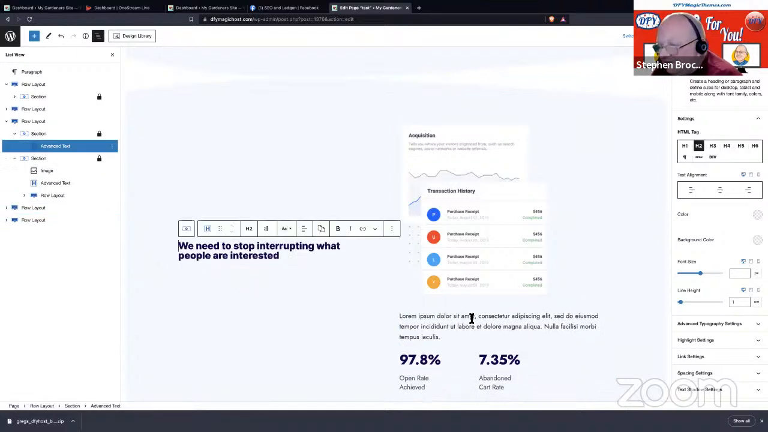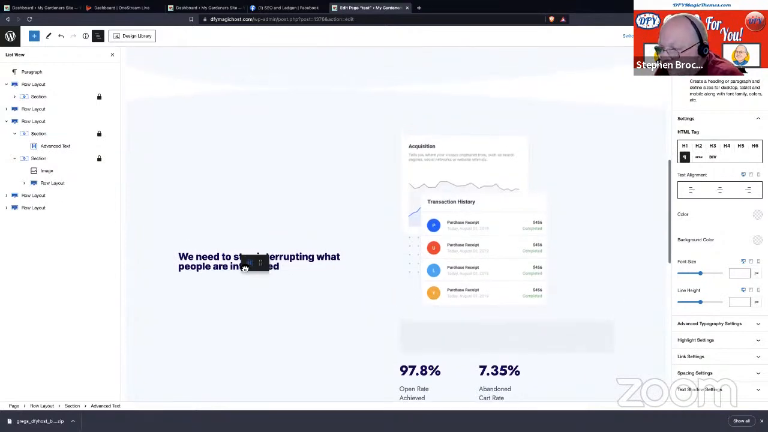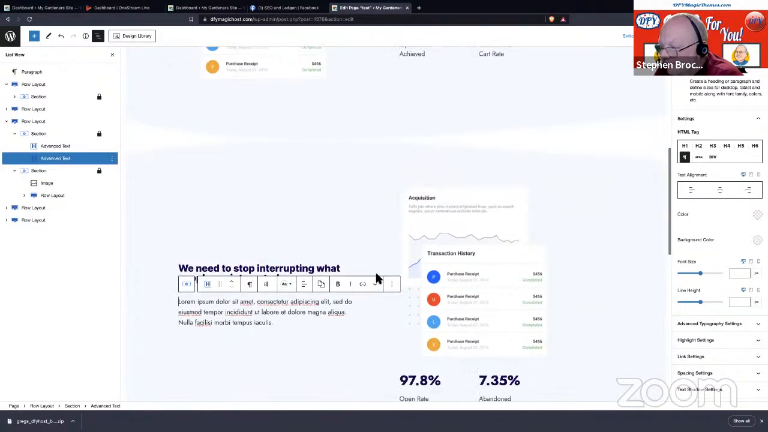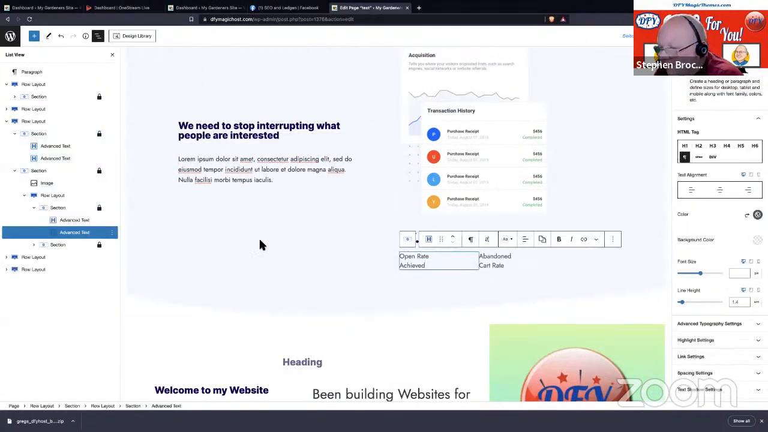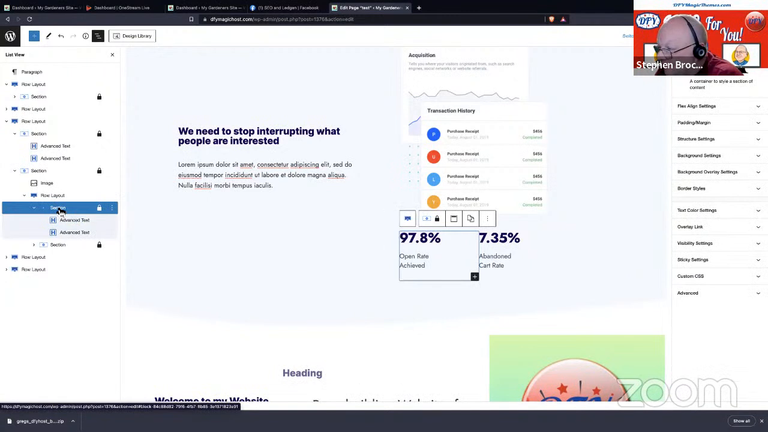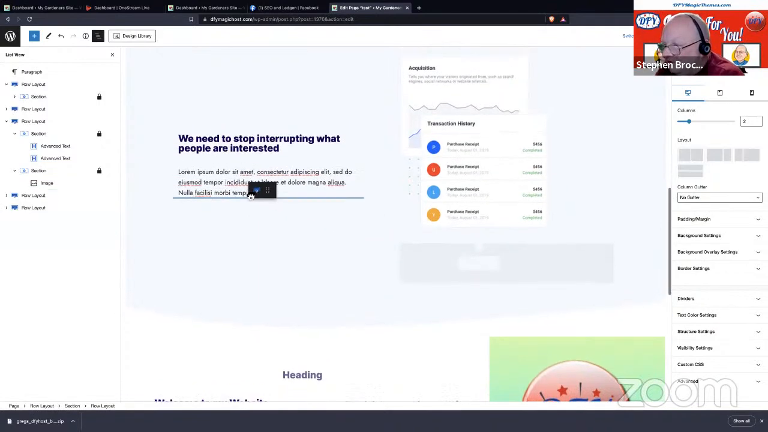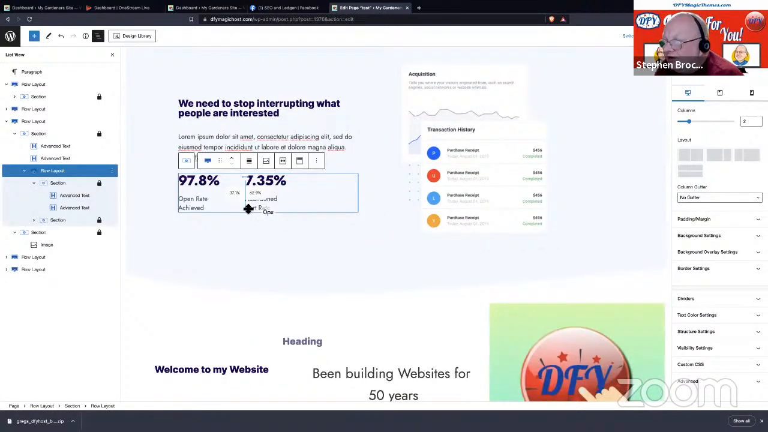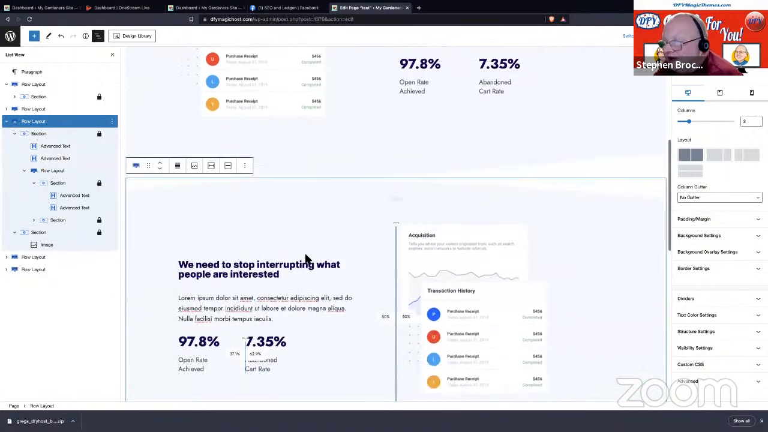Drag it into there. That's how we do it. So you can grab this as well by the 6 dots, drag it where you want it. And same with this text section here. Let's just find the right text section, which is that there. So it's the row layout section, which I want to drag under here. And boom, we've now swapped the entire section around the other way.